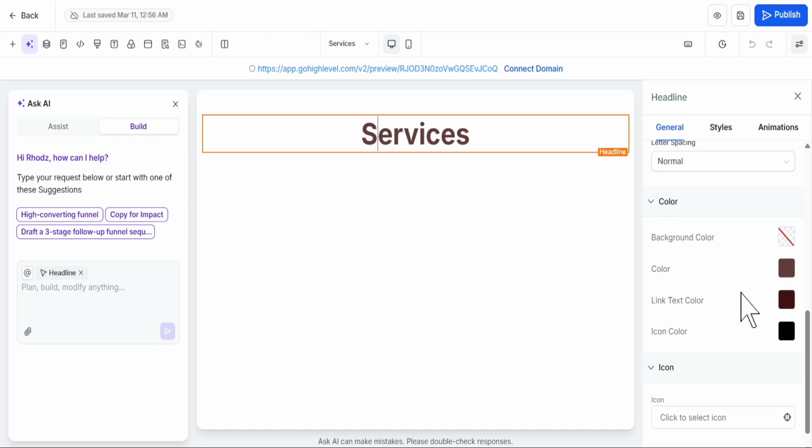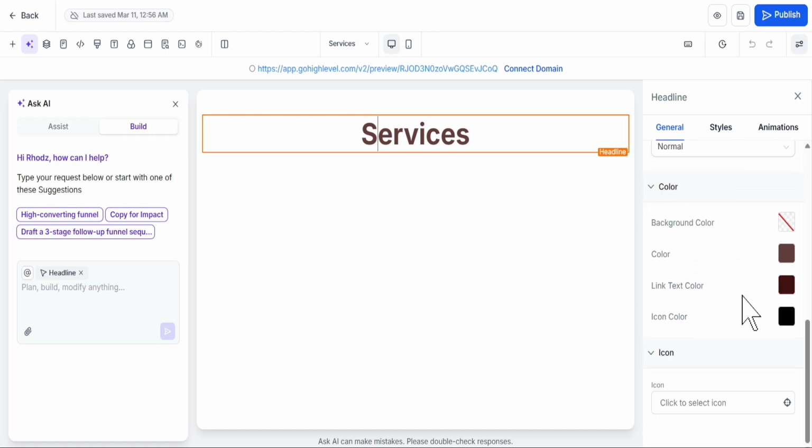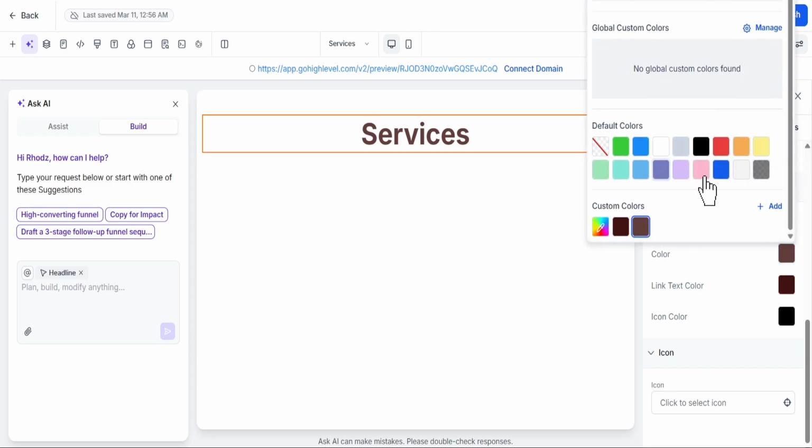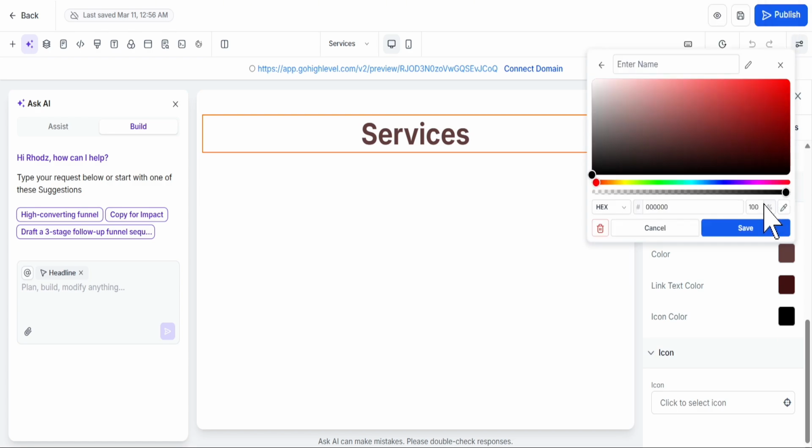To create or store a custom color, click Add in the color control you're adjusting. Then pick your preferred color. You can drag within the color picker, move the hue slider, or enter a hex code if you have one from your brand guide. As you adjust, watch the live preview to confirm contrast and readability. A strong contrast between text and background is essential for accessibility.